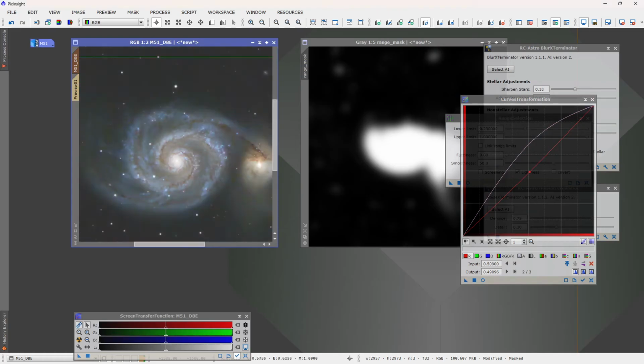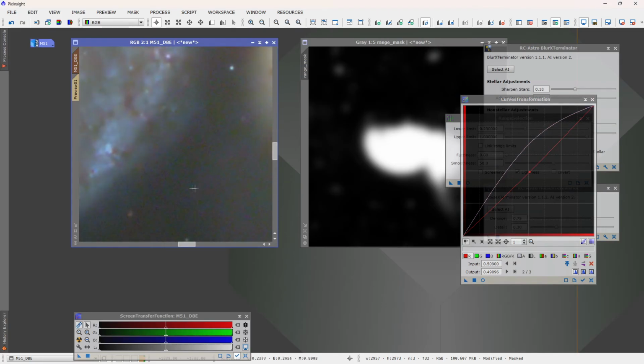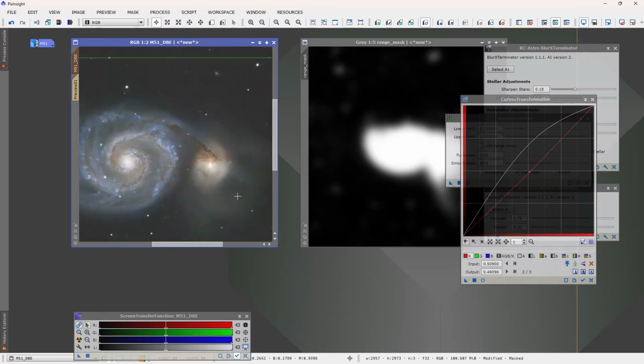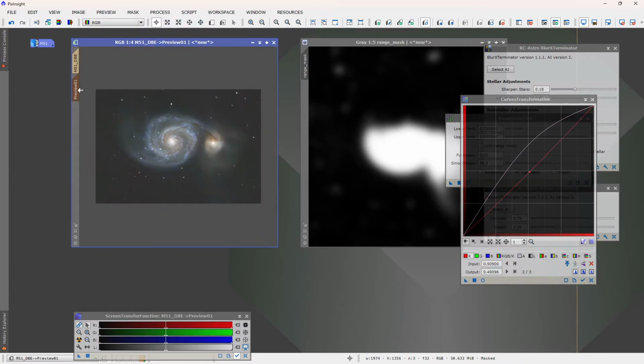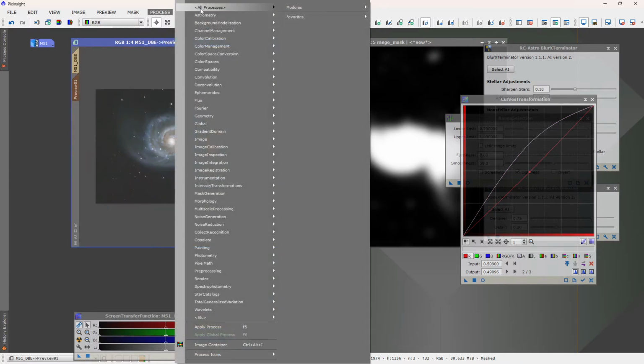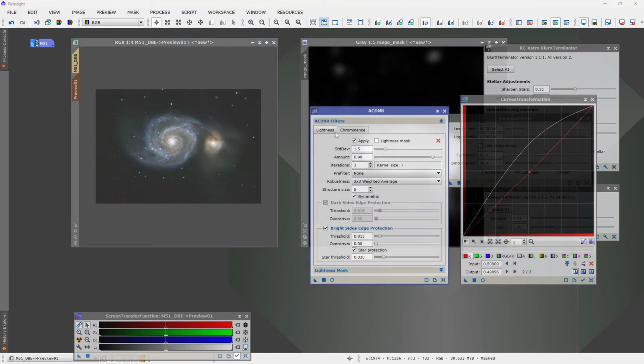Now if I zoom in here, I want to take a look and just see if I created any color noise. There's a little bit of color noise here. Yeah, so it might be worthwhile to get out, let me go back to the preview here, let's get out ACDNR. And this is a cool process. It's a noise reduction process, but it's separated between lightness and chrominance. I'm just going to turn off lightness. We've already denoised the lightness, but let's go here to the chrominance now.